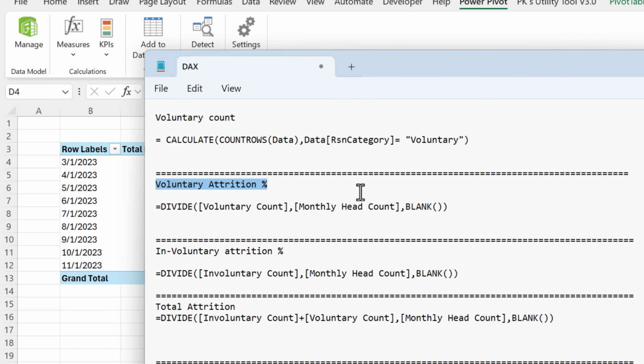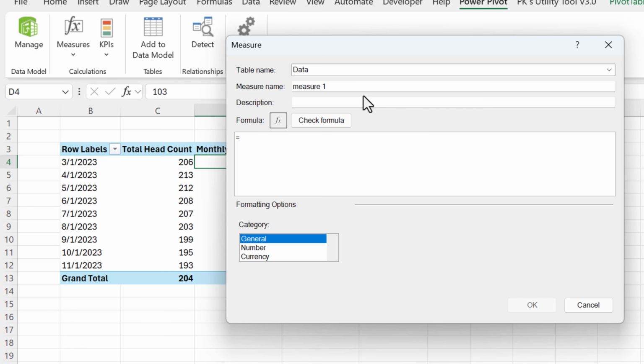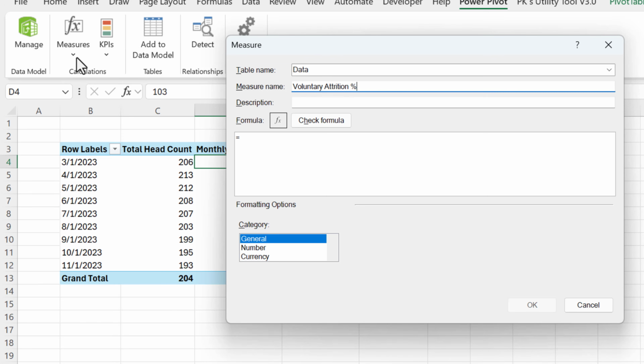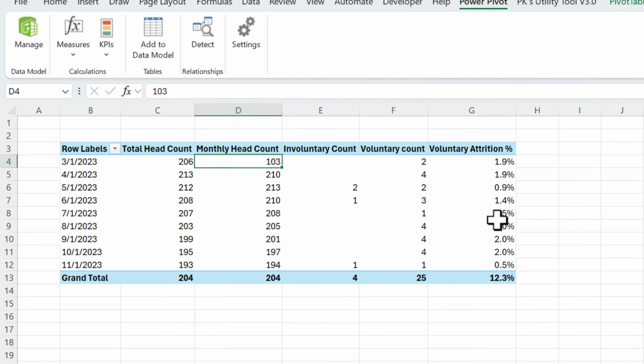Now we will calculate the voluntary attrition percentage. So the voluntary attrition percentage will be, we have used here divide function, voluntary count by monthly head count. Okay, so let's use that formula here. This will be a percentage, right? So I will select here percent with 1 decimal place. Click on OK. So we have voluntary percentage.